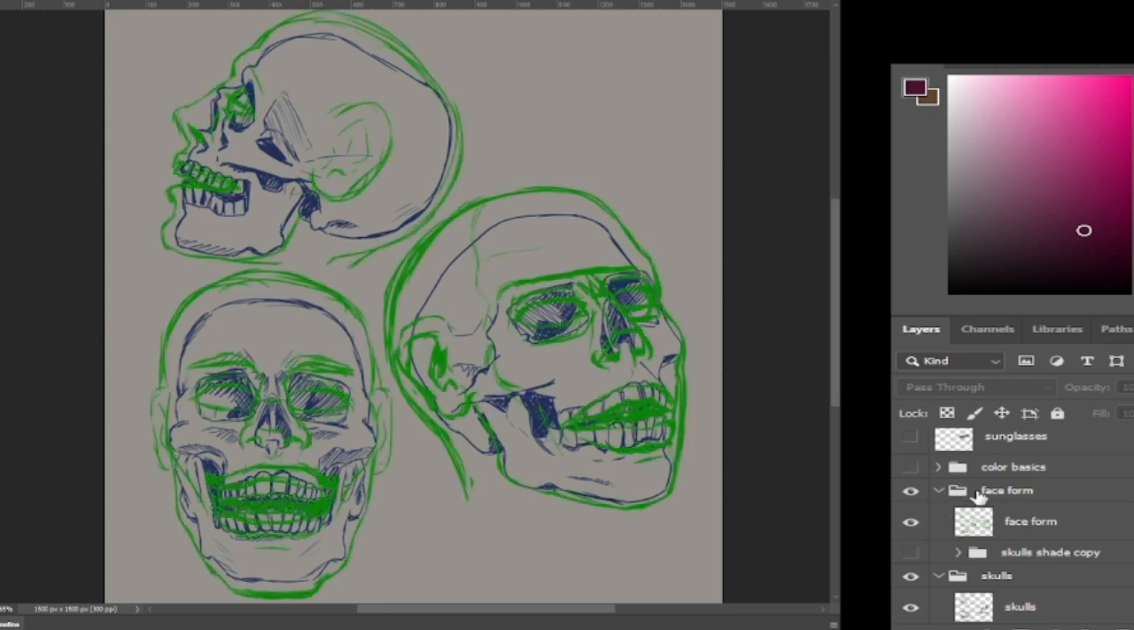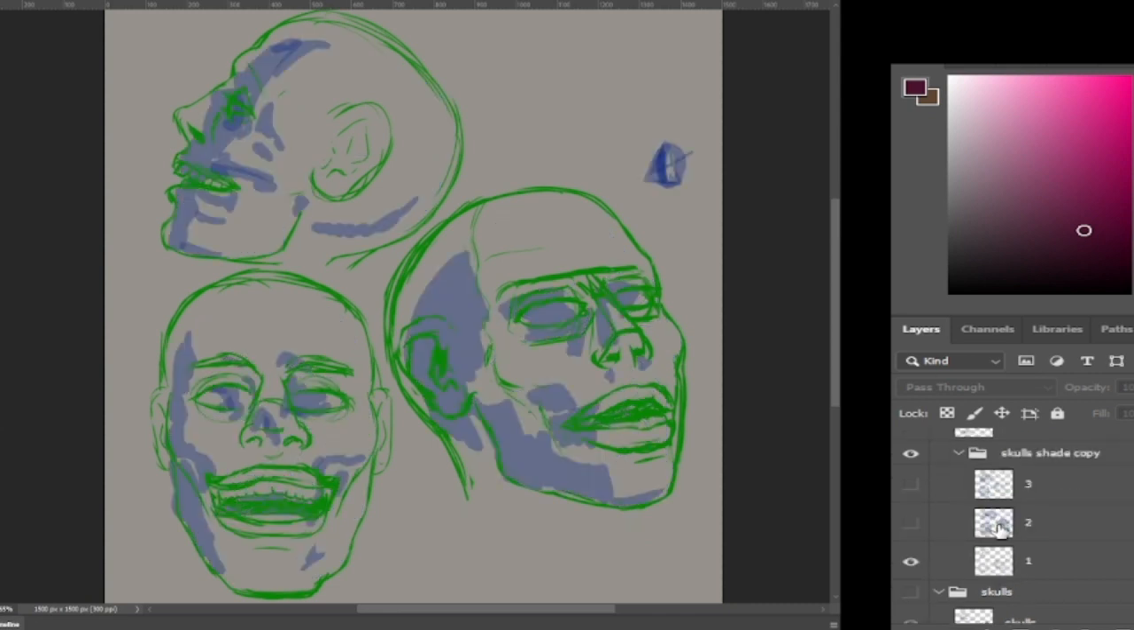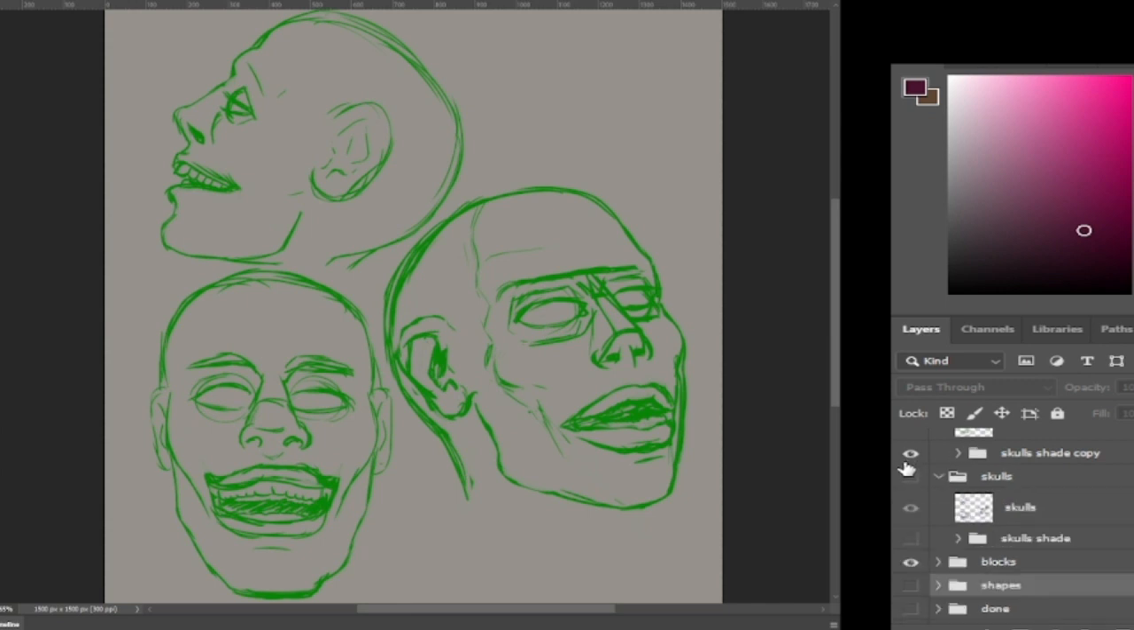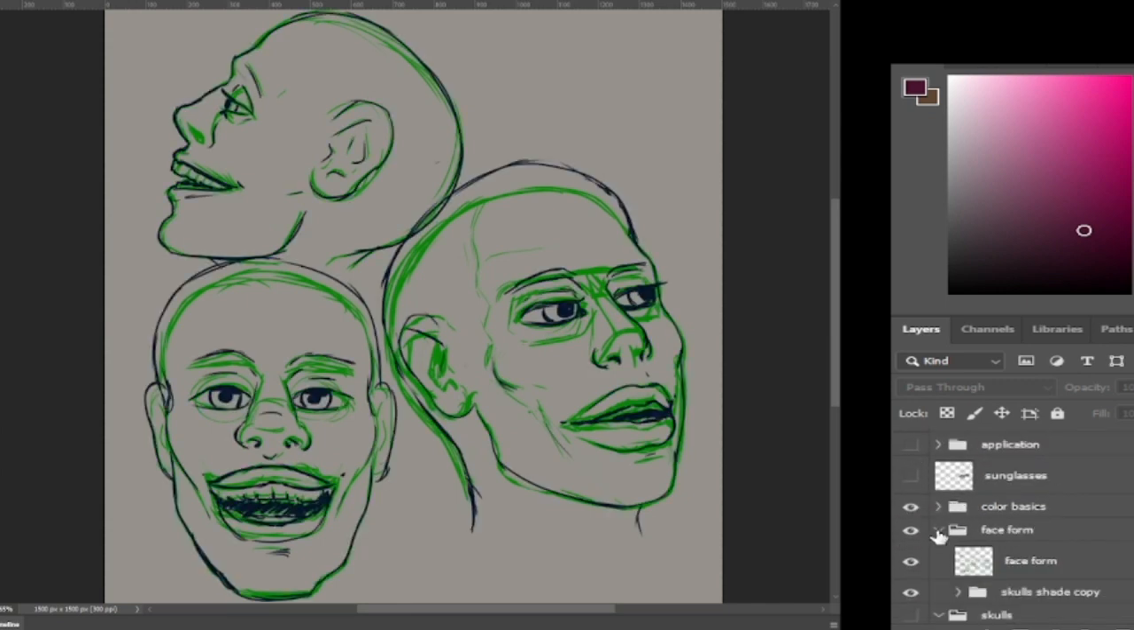Now look at this nightmare fuel. Terrifying, right? But don't worry, it'll get better. For now, I just kind of want to show you that the same shading from the skull can be applied to the facial form. You just have to move it around a bit because of the expansion of the form from adding skin. Don't worry about practicing on this green sketch though, because we're about to clean it up.